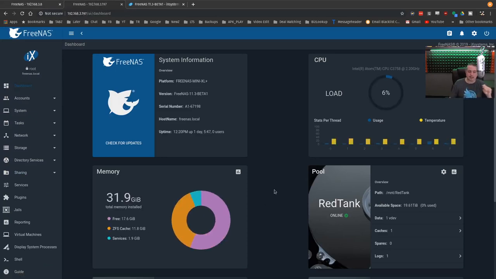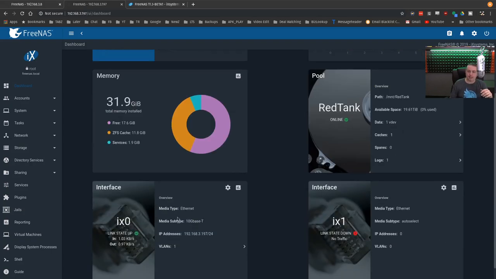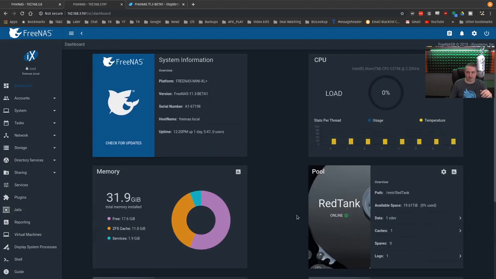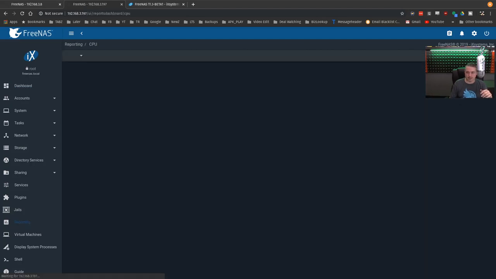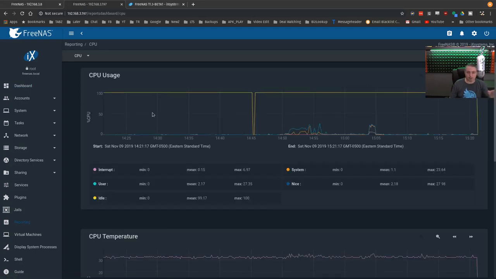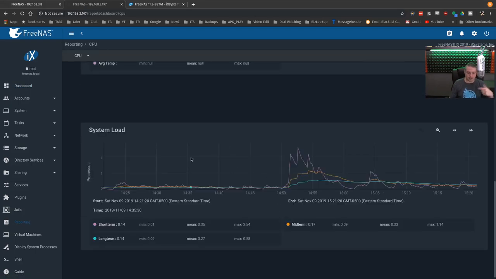Also, the way it dynamically loads and has this information on here is kind of cool. So I know I have this much free, this much dedicated to ZFS cache, and services suck up 1.9 gigs. Also, this little graphic they've added behind each thing to show the network interfaces on the panel here. This is nice. And then the reporting menus, same thing, it's doing the lazy load.